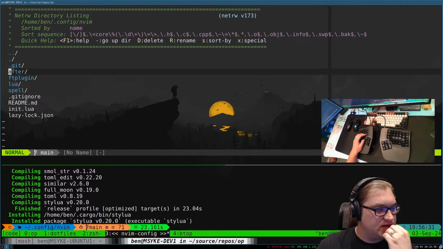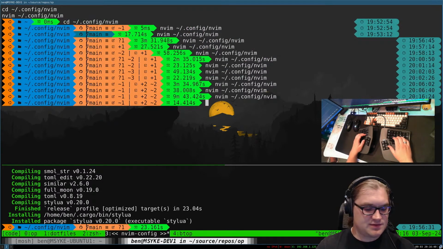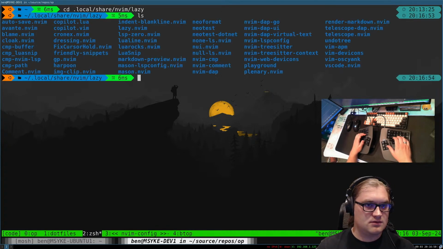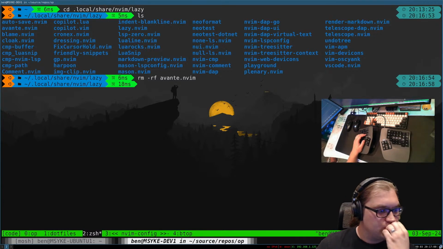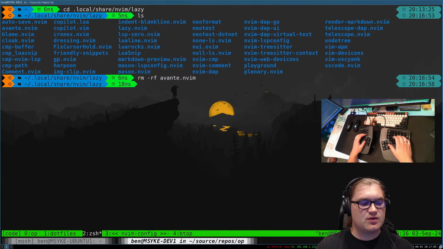Okay, all right, I updated the README. Can you try it again? First, you should delete the plugin folder and local lazy avante.nvim. I can do that. So let's go over there. Okay, removed. You can now change build equals make, and it should just work, hopefully.